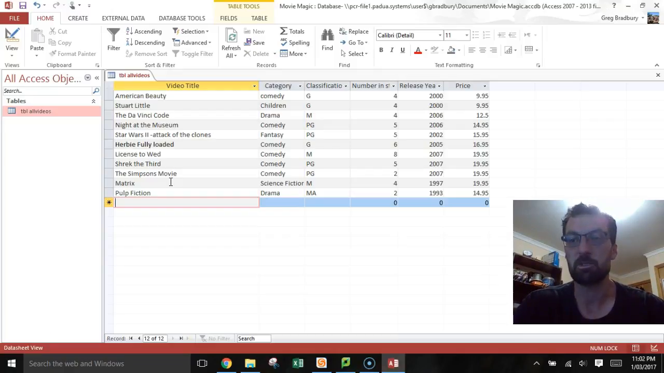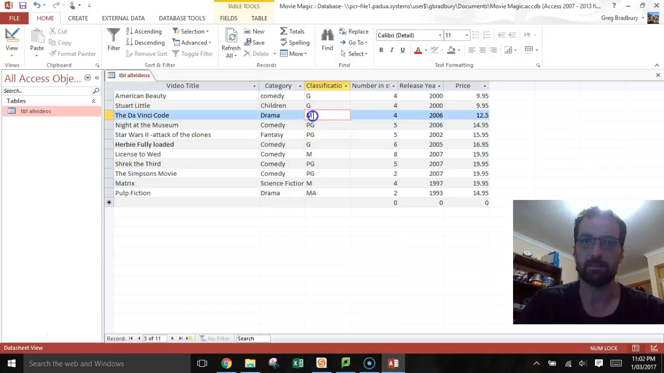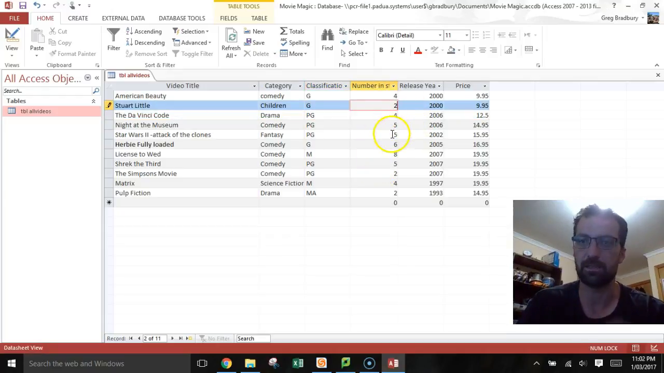So changing certain fields is as simple as just clicking on them. So DaVinci Code is M. Actually I've already changed that, but if you wanted to change it to PG, it's just as simple as going in there and doing that. Number in stock, let's do a little 2. So it's just a matter of changing these.